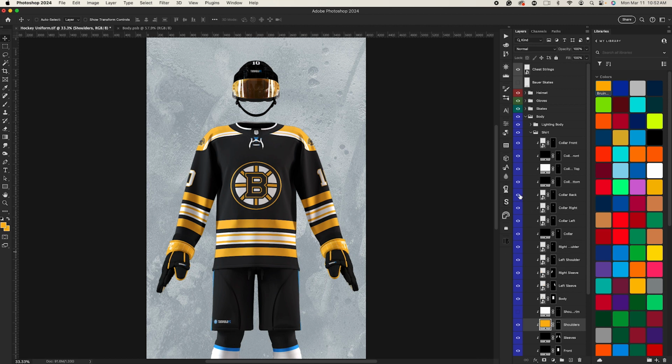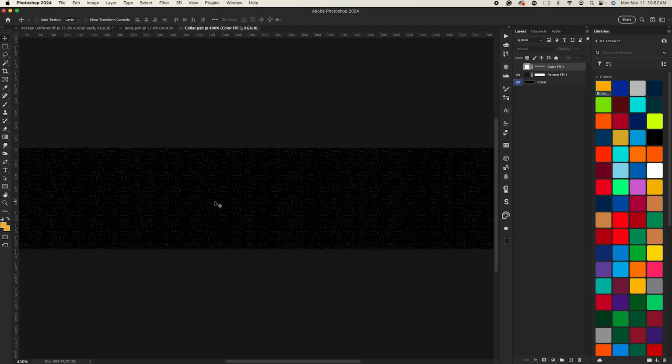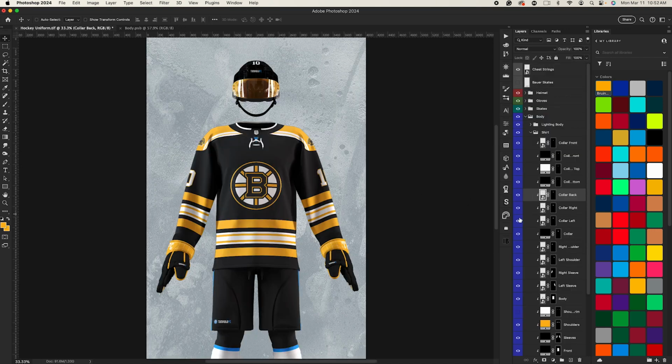So we can customize the collar design itself. A lot of hockey teams don't do that. So I'm just going to go ahead and hide all the collar smart objects. But if you come in here, by default, it's just a texture. So if you want a little bit of a texture, that's what it'll be. So we can leave that. That won't hurt anything, but I'm going to hide it for now.